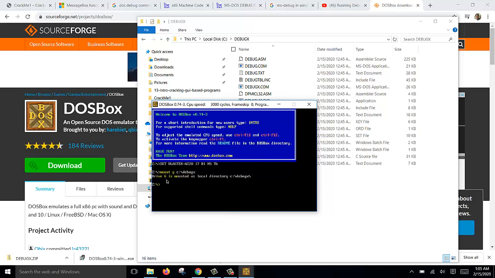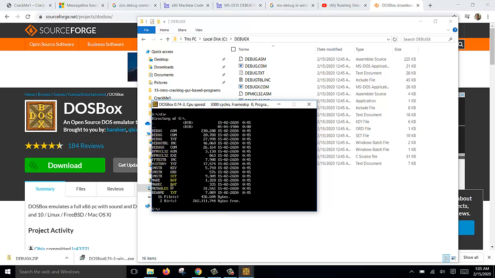So now if you want to assemble, you can go to G, and here are all your debug commands. So to start debug, you type debug, and now you're ready to assemble. Let's try a simple assembly program. We'll begin assembling at offset 100. So start by typing A100. So now we are ready for the first instruction.